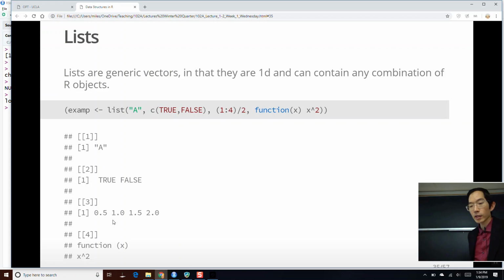Here we've got lists now. Okay, so now we'll start talking lists. Lists are generic vectors, meaning that they are one-dimensional in structure, but they can contain different types of R objects. So here, I'm creating a list of 4 elements. The first is a character vector with just the letter A. The second is a logical vector with true, false. The third is a numeric vector with the values 1 through 4 over 2. And the last is a function. Okay, you can throw that in there. And so here's my list of 4 elements.